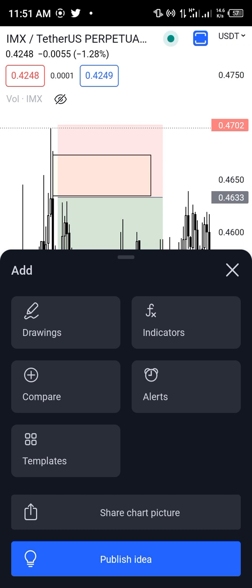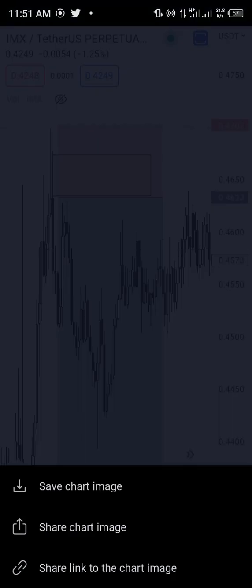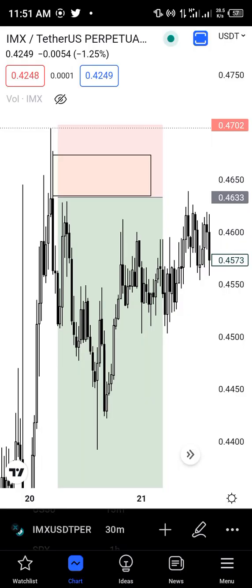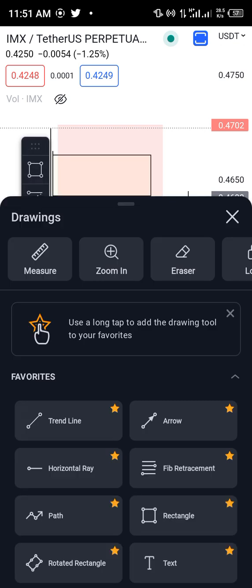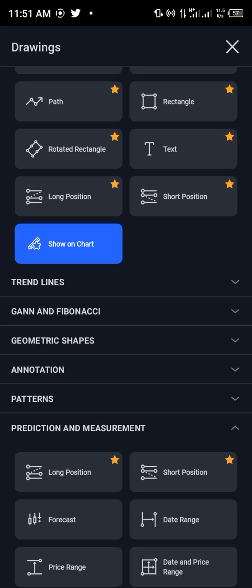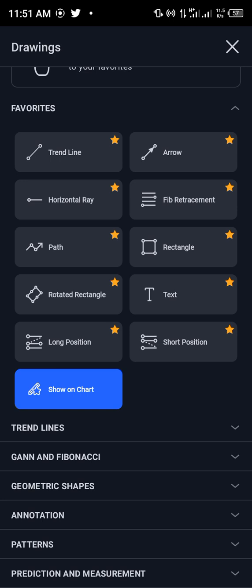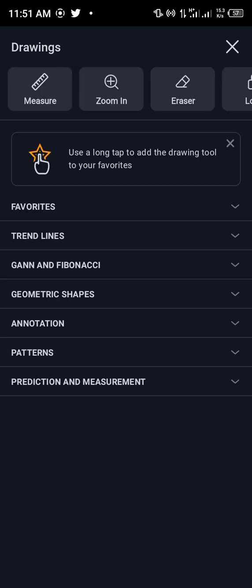You can see share chart picture. When you tap on it, you see an option to save the chart image, share the chart image, or share the link. So what you do is click on this pencil icon here and you can see all the options available here. I'm going to minimize these favorites here.